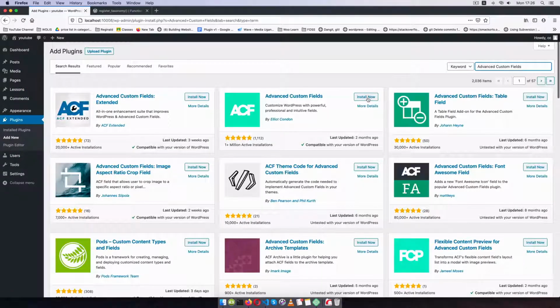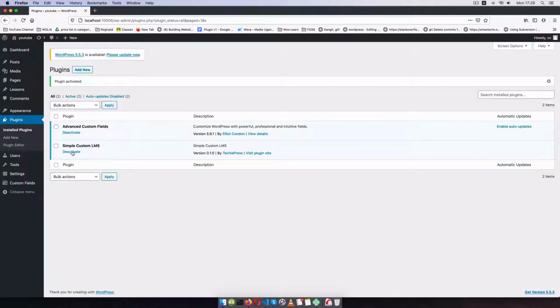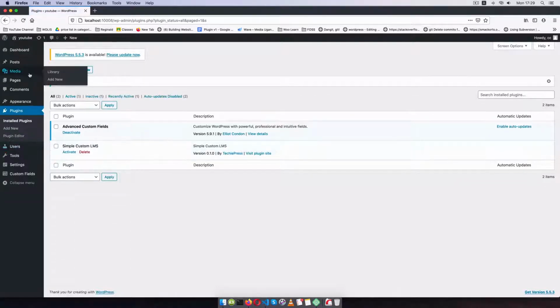Now Advanced Custom Fields, written by Elliot Condon, is one of the most powerful plugins there are, and it has over 1 million installs. I'm going to just install it, and I'm going to show you a couple of things about it that are really advanced and super. So I'll activate the plugin now, and once I have it in here, I'm going to deactivate the simple custom LMS for now. Let's see what's happening in here.